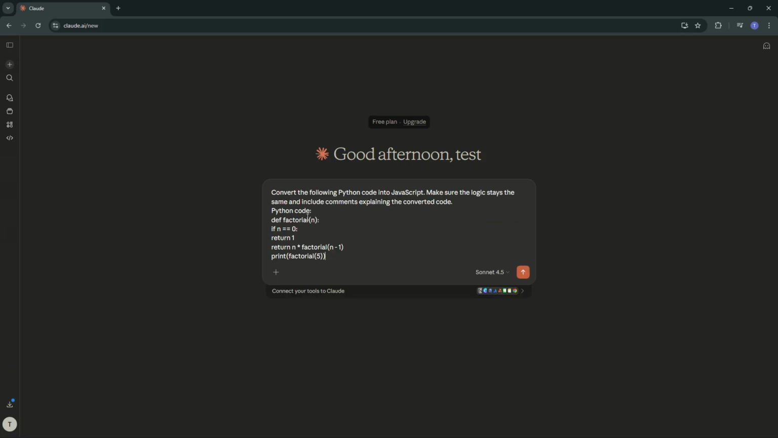To help Claude deliver an accurate result, clearly state the original programming language right in your prompt. Also specify the target language you want. If there are particular frameworks, versions, or style preferences, like functional versus object-oriented, say so up front. You can also request explanations if you'd like Claude to walk through the changes or annotate the output. For example, you might write something like, convert the following Python function to JavaScript, maintain the same logic, and include brief explanations of key changes.